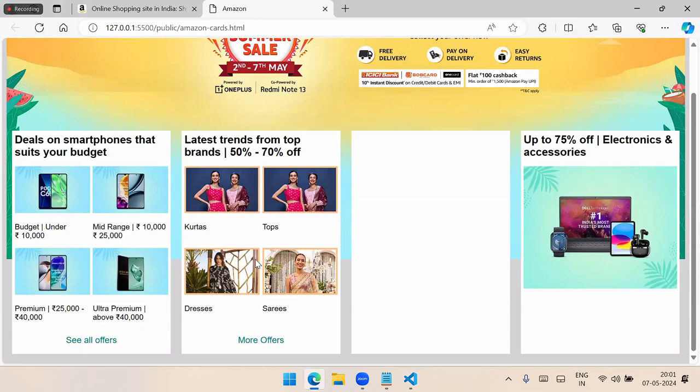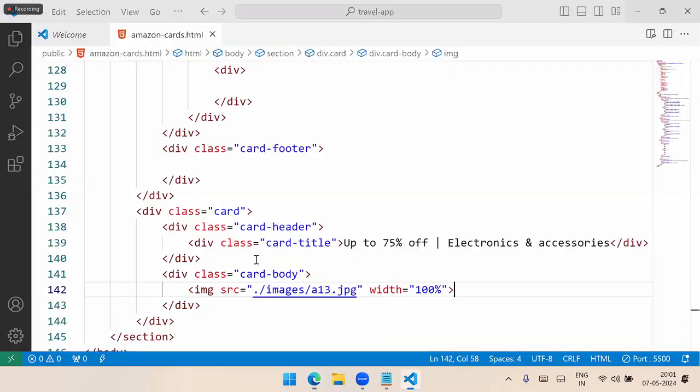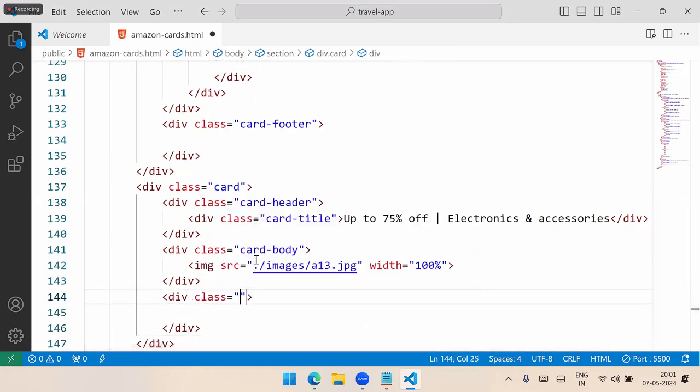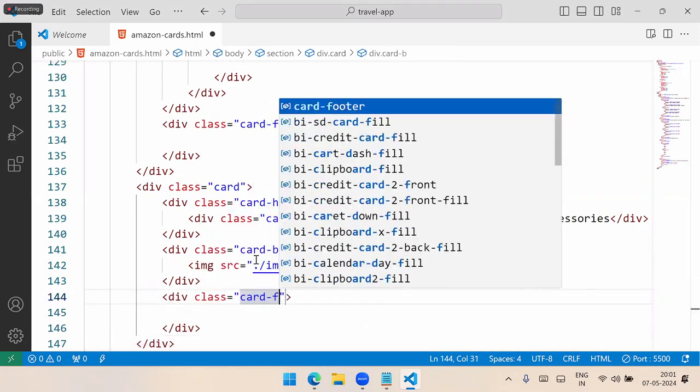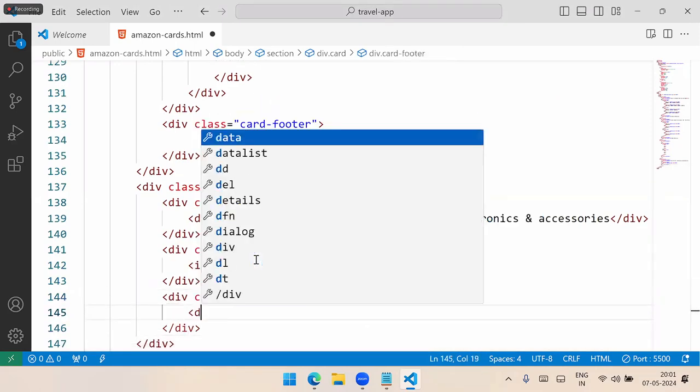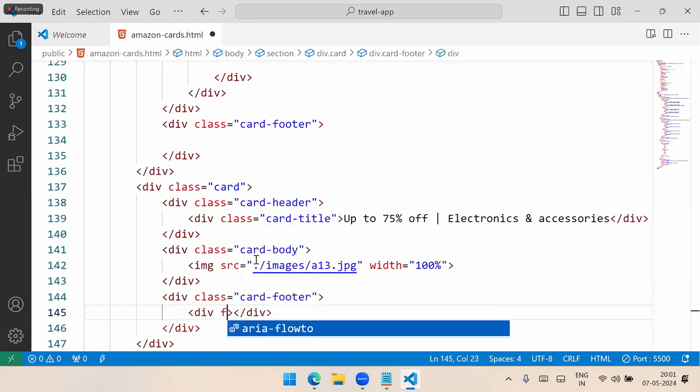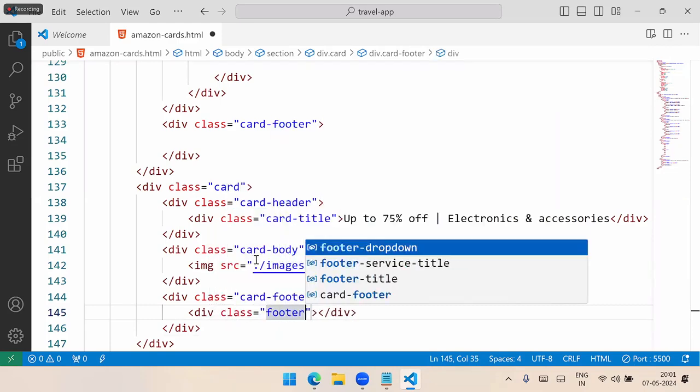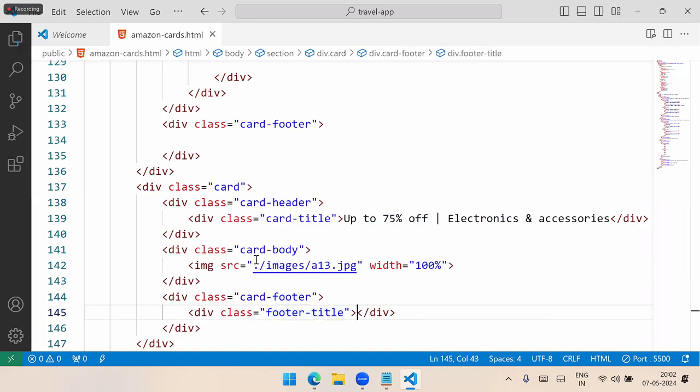So that is depending on how you want. And what else is there? We have a class. What is the class? Card footer. Card footer, and we will put here the footer title. Footer title and get offers.